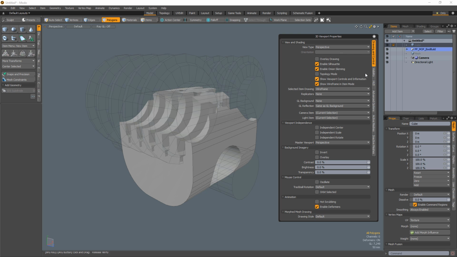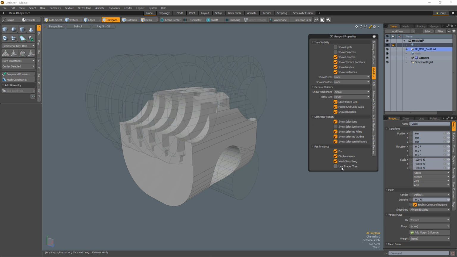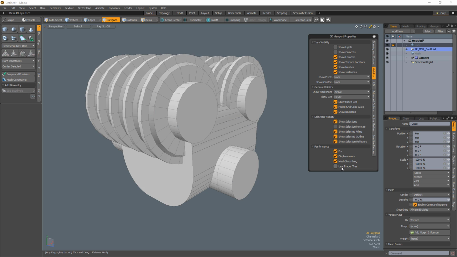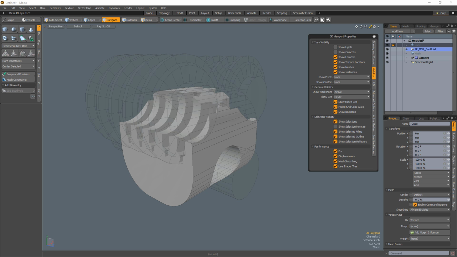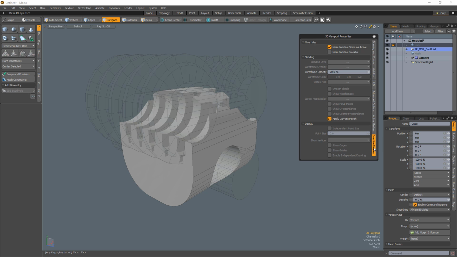In the Visibility tab, ensure that the Use Shader Tree option is enabled. This allows the meshes that make up the MOP Boolean mesh to be displayed transparent. You'll also want to ensure that the inactive mesh's shading style is set to something other than wireframe so that the mesh you are creating is easy to read. A quick option is to use the Make Inactive Same as Active option.